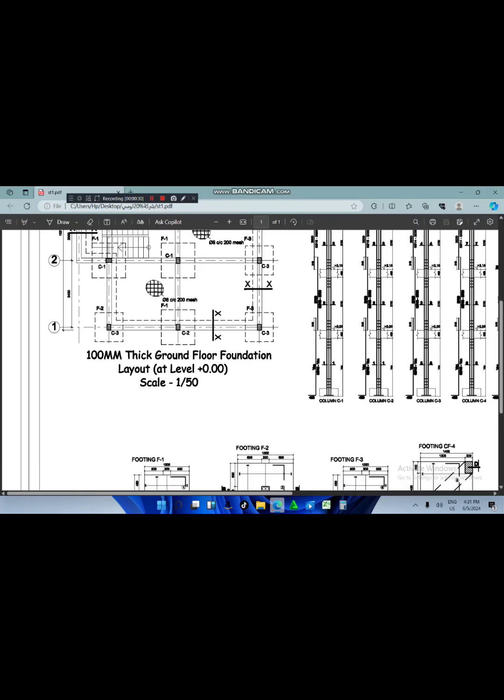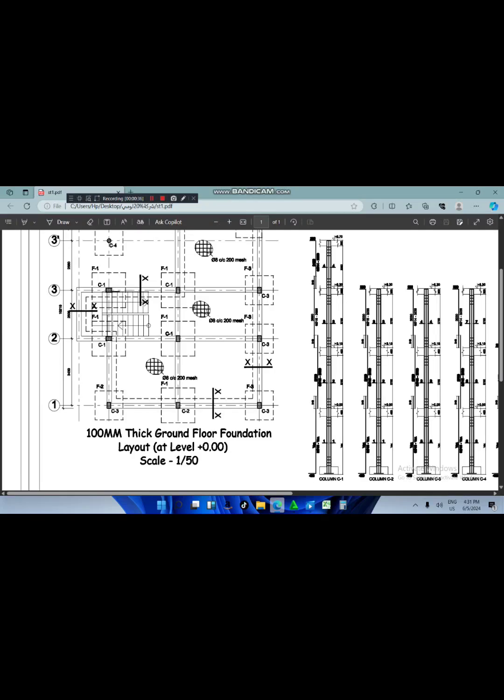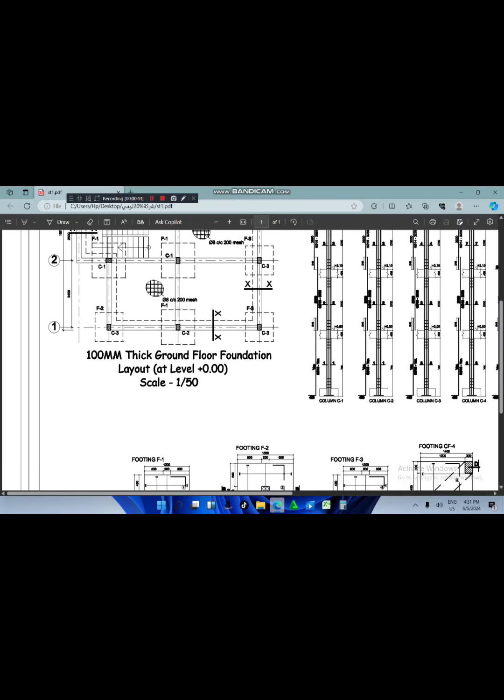So length center to center is the same here. Minus, we have 3 columns, but the footing type is sustained.